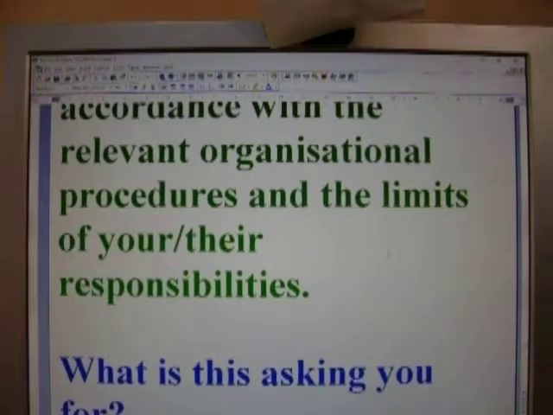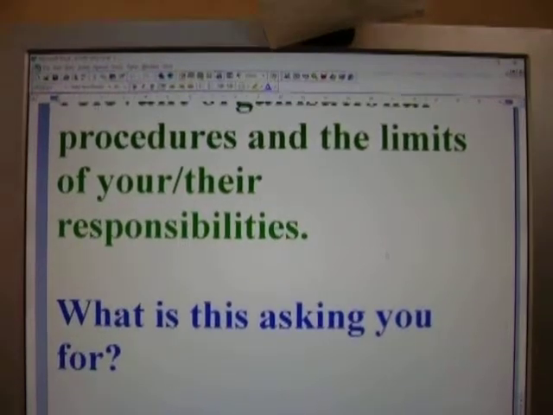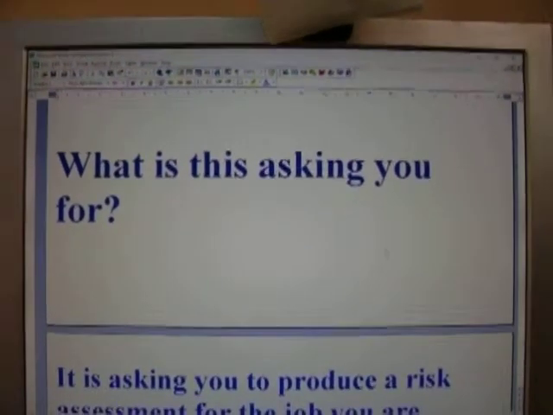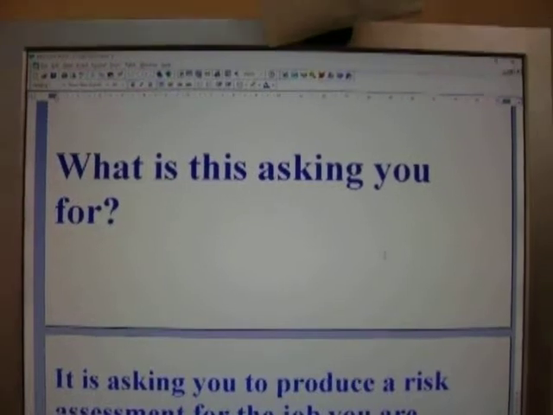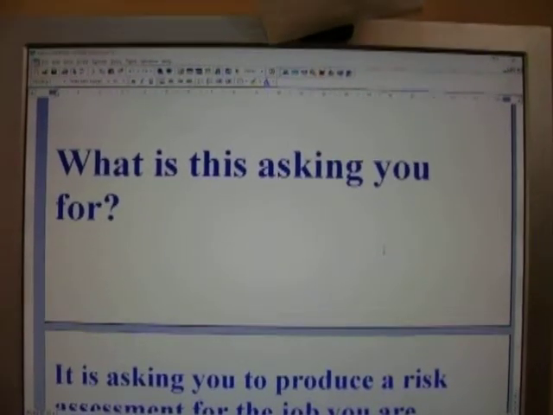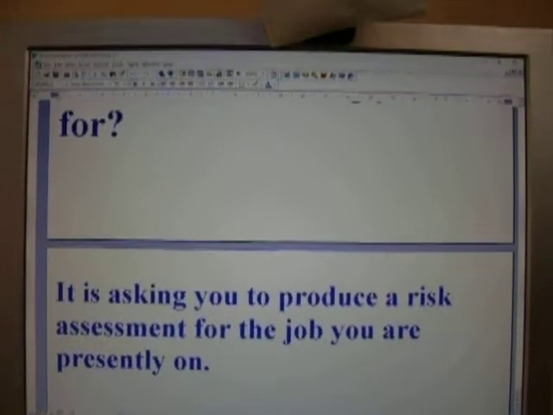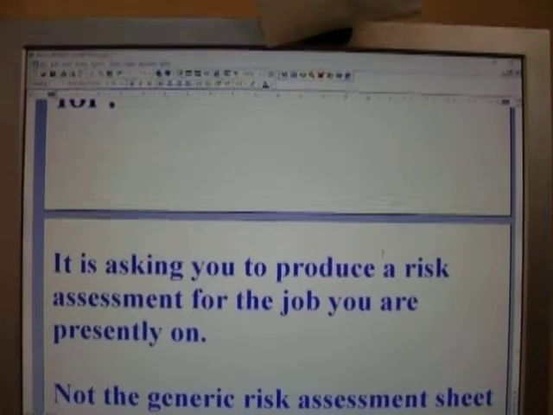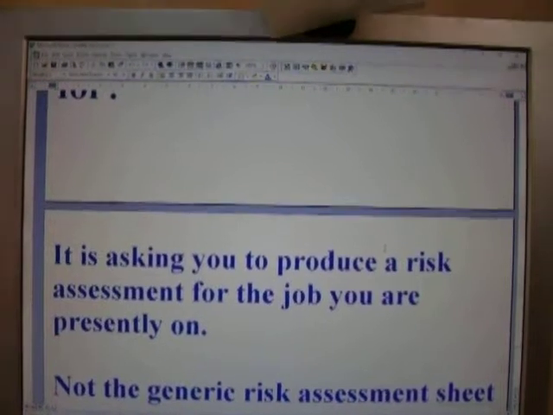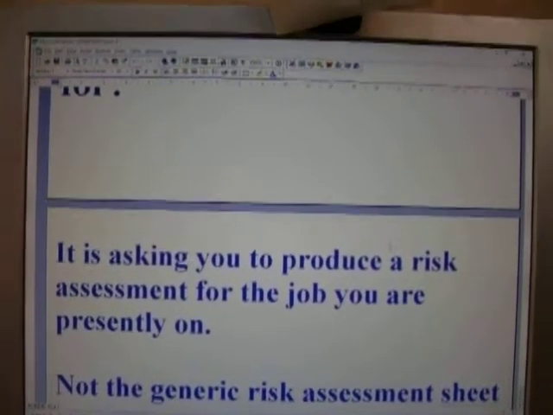Now what this is asking for is asking you to produce a method statement, a risk assessment, is asking you to produce a risk assessment for the job you are presently on. Okay.